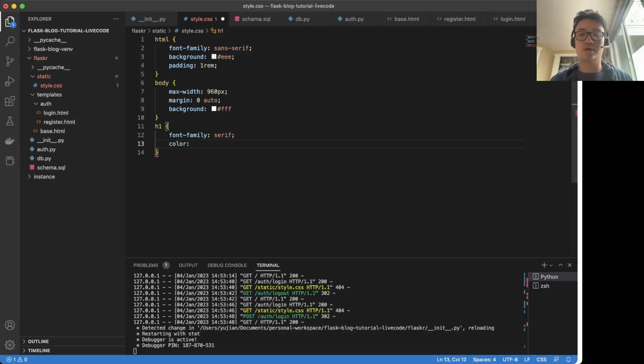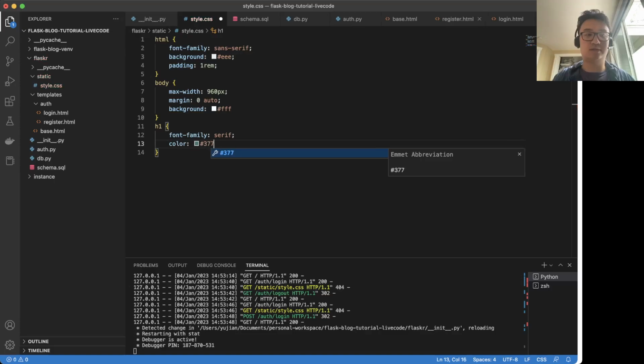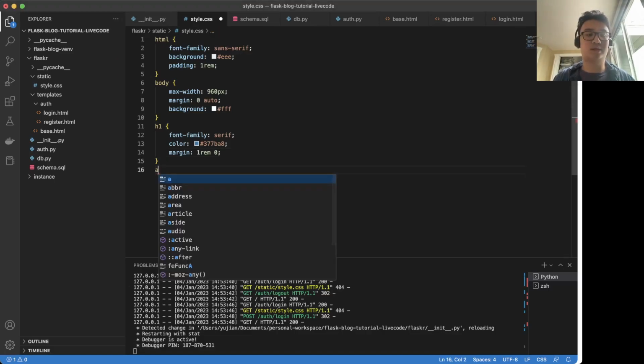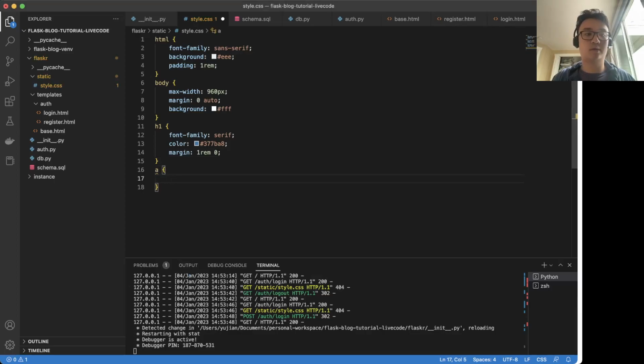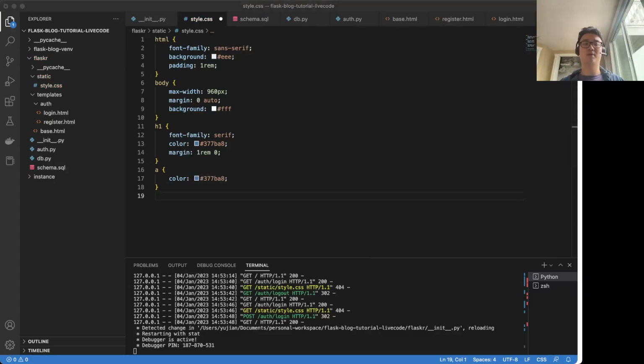And then we'll give it a color. It doesn't really matter what color you give it, but the tutorial that I'm following suggests 377BA8. This is a fine color. It's kind of bluish. And then we'll give it a margin. And then let's go adjust the link. The links we also want to be this color, 377BA8. Oh, nice. Okay, it remembers the color scheme. That's cool.